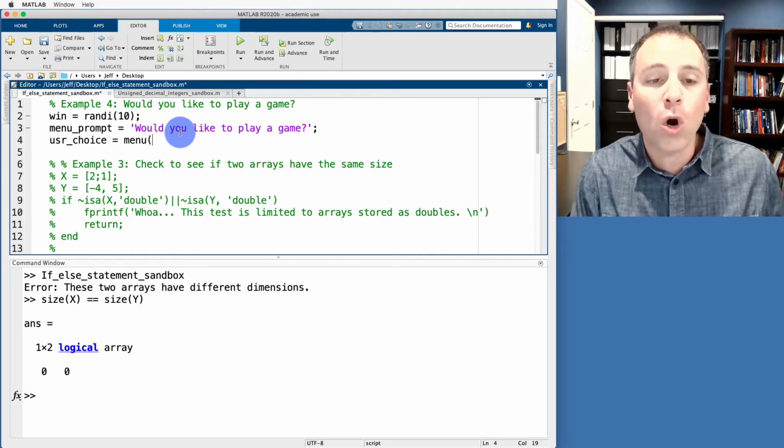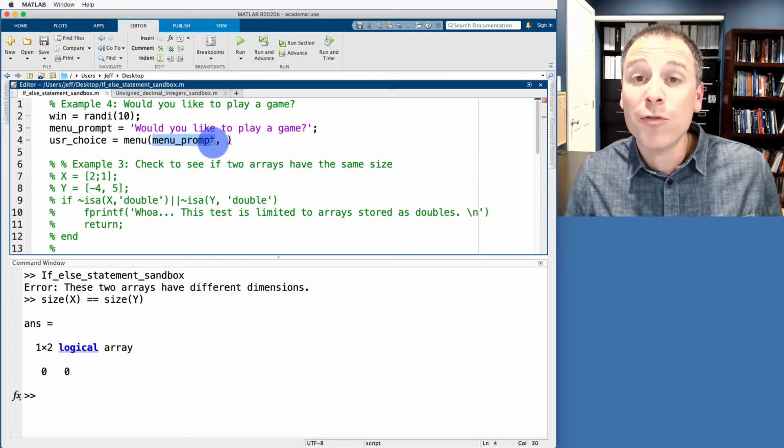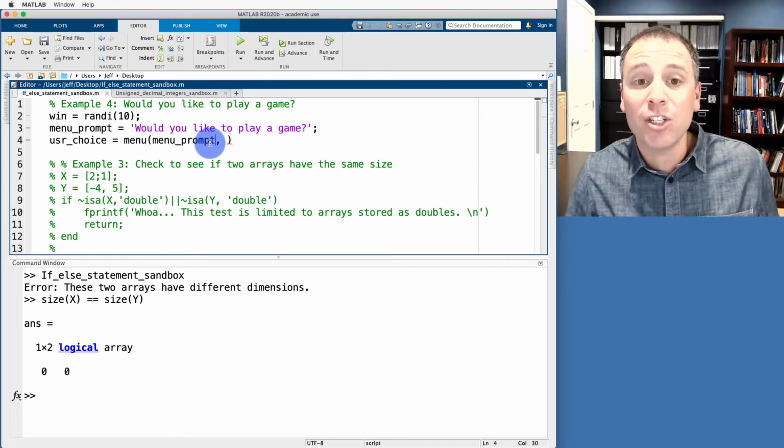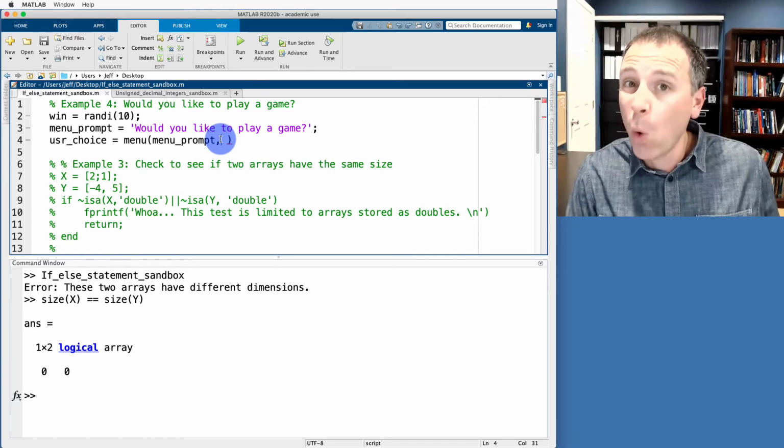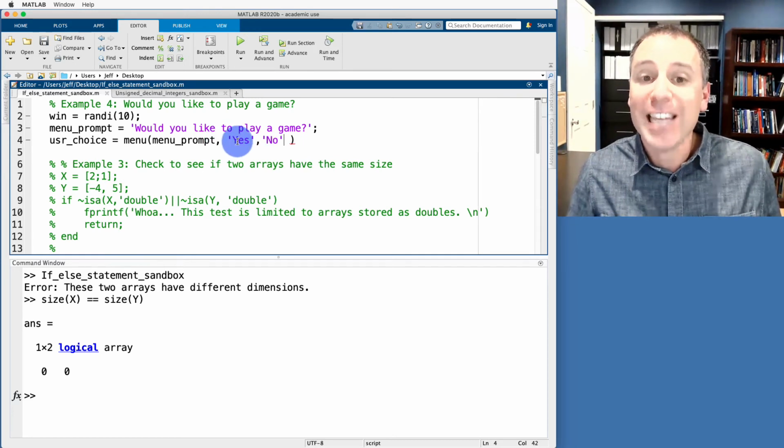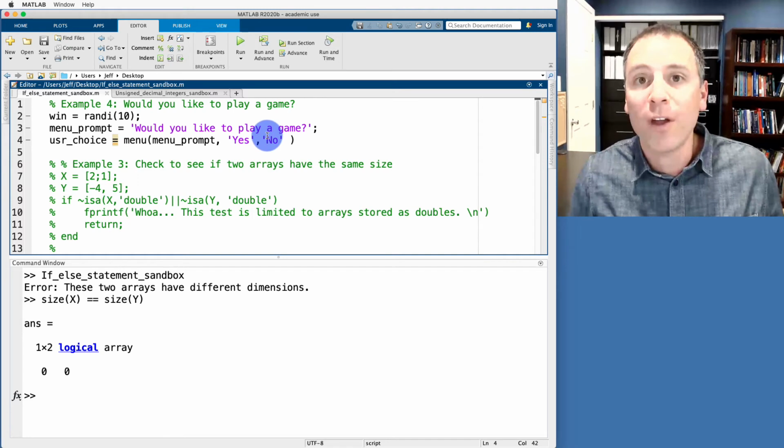So we'll go ahead and call the menu function on the menu prompt that we've just defined. That first argument to the menu function is going to print out that message in the menu box that we generate. In this case, we'll have only two options for the users. Either yes, they can play the game, or no, they're not going to play the game.